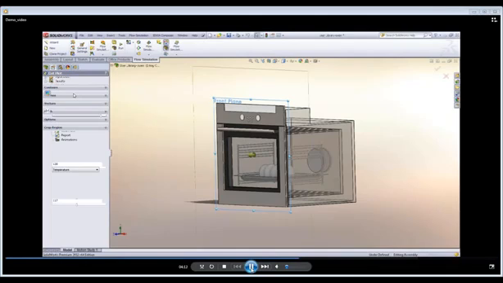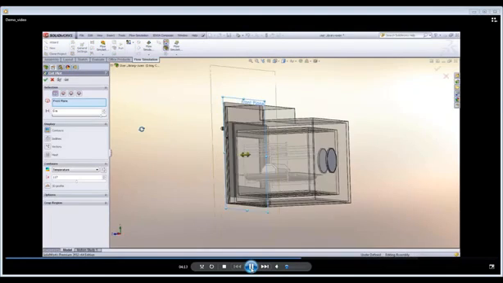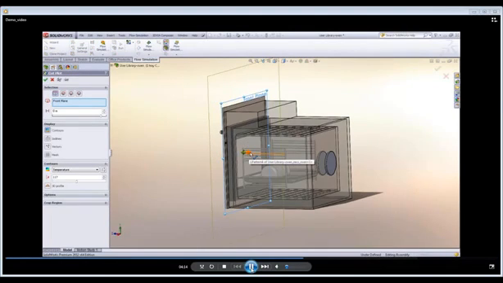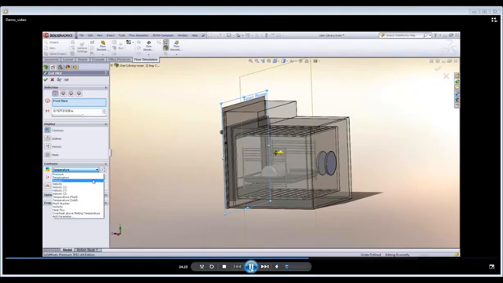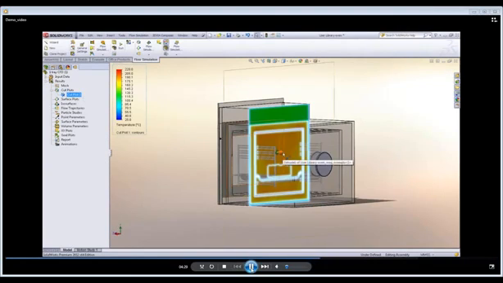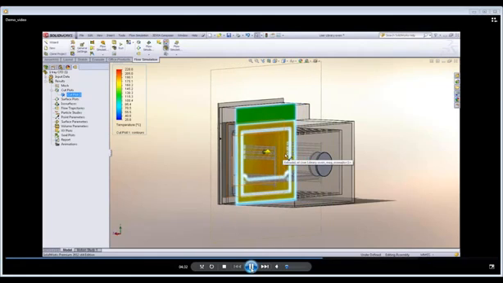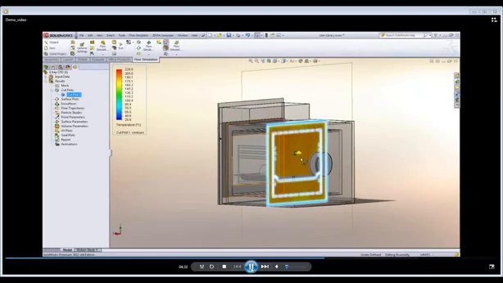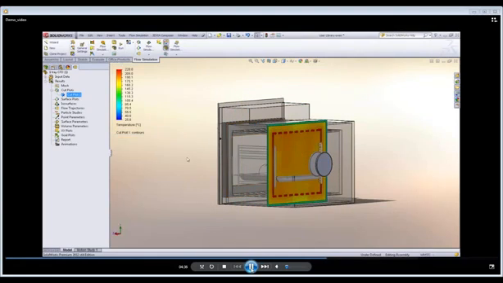The cut plots are 2D representations of the result, which can be created on any plane of the model, either a SolidWorks plane or a customized plane. They can be moved by dragging them and can display a variety of parameters such as velocity, pressure, or temperature. So here what we see is a cut plot of temperature inside the oven, and you can drag that cut plot inside the oven very easily.